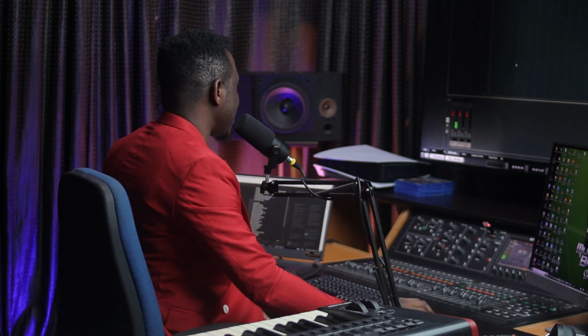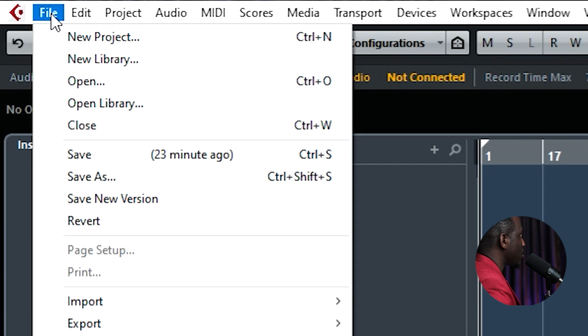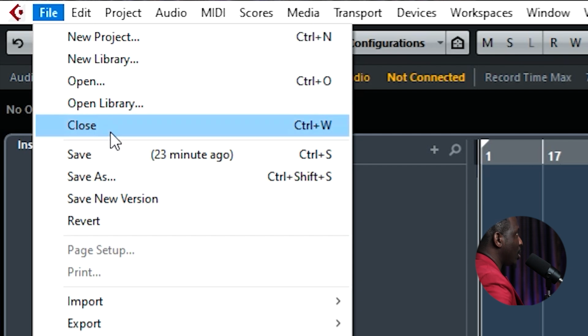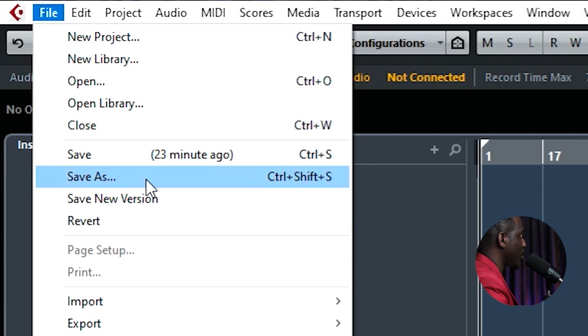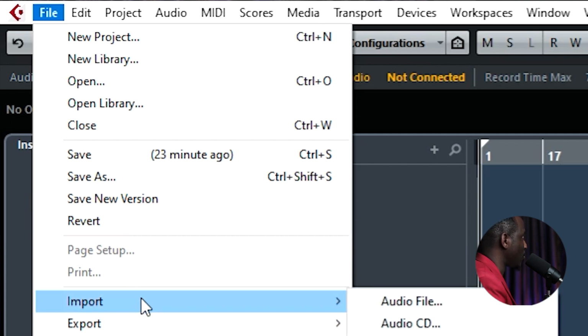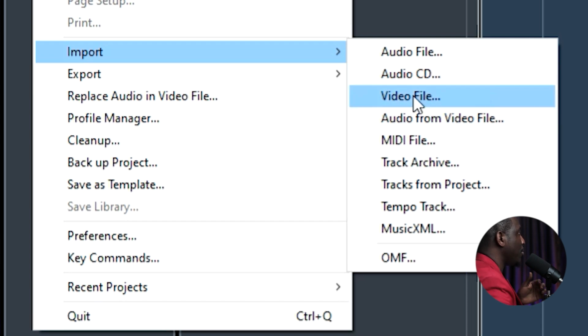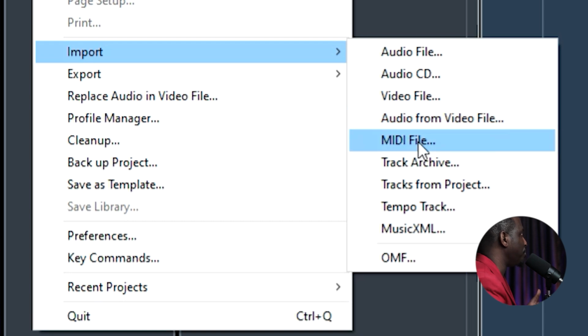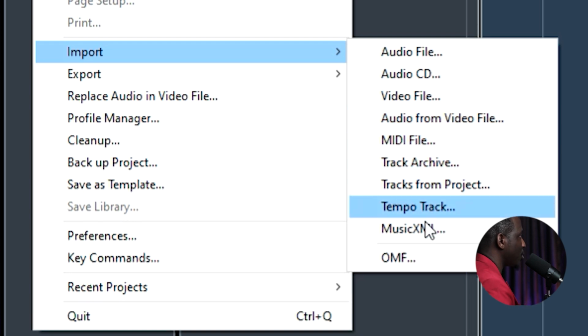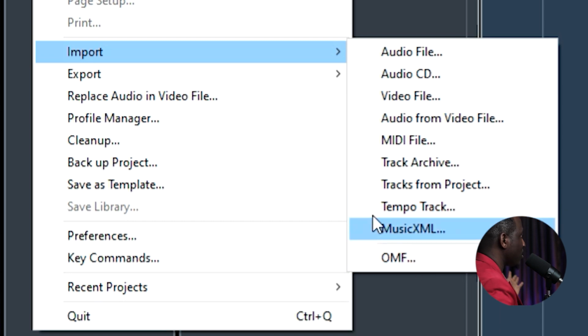It depends on what you want to do. There are shortcuts to access the various parts of Cubase. I'll run you through this dialog box here. You can see this toolbar at the top of Cubase, where you can add a new project. For new projects, you can add a new library. You can open a library, you can close the software, you can save new version, you can import audio files, you can import files from an audio CD, you can import a video file, audio from video file, MIDI, track archive, tracks from project, tempo track, OMF, and so on and so forth.